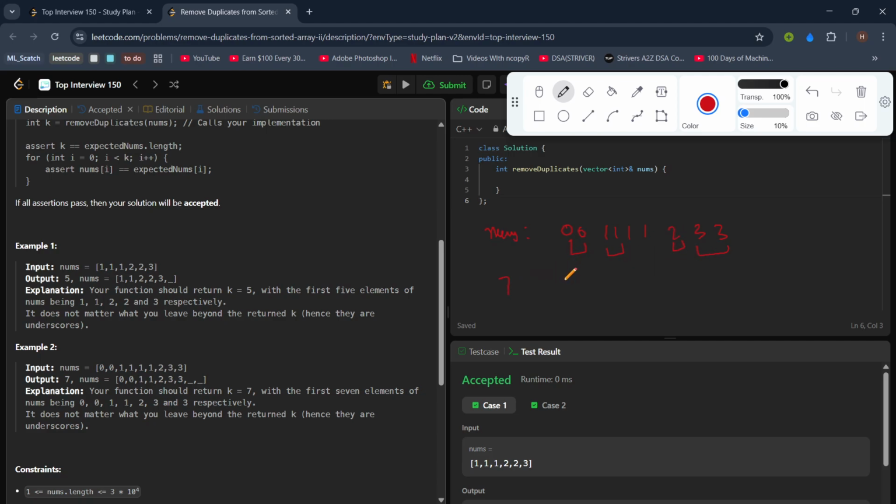The output array should look like 0, 0, 1, 1, 2, 3, 3, and we need to return this number 7. So basically we do it in place in the nums vector only, and we do not care about what is present after this, because the custom judge will only check till this much. So what is the approach to this question?